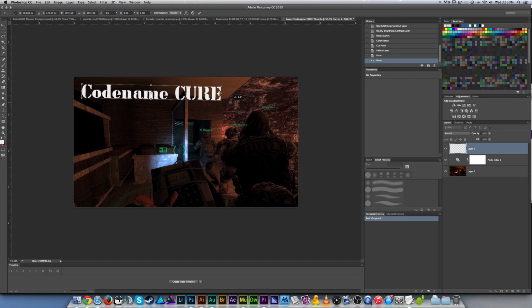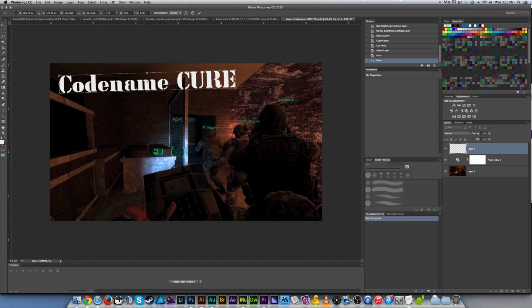And then let's give it a slight slant, like a top secret stamp on a document. So we'll slant it slightly. I'm doing the free transform, which is Control or Command T, in case you're wondering. So now it's Codename Cure up at the top, all fancy.